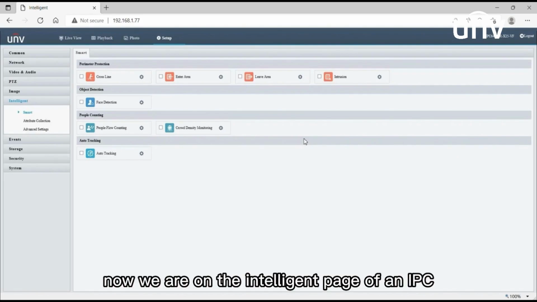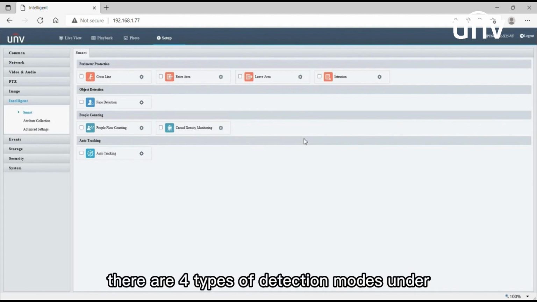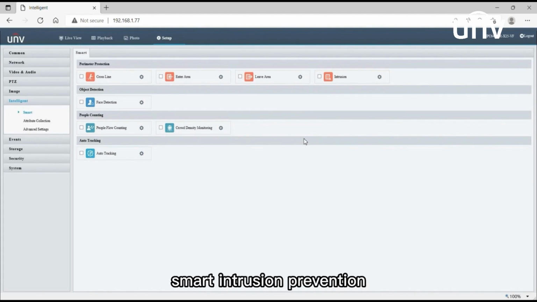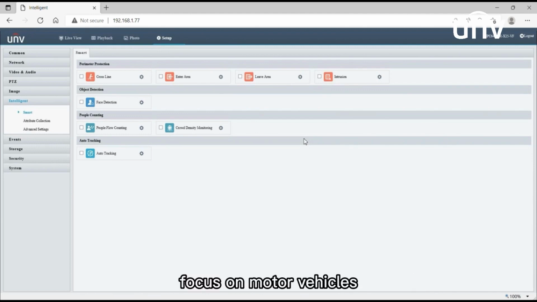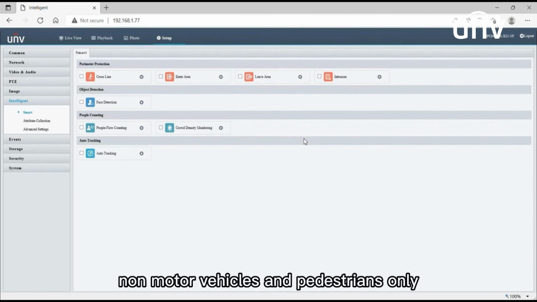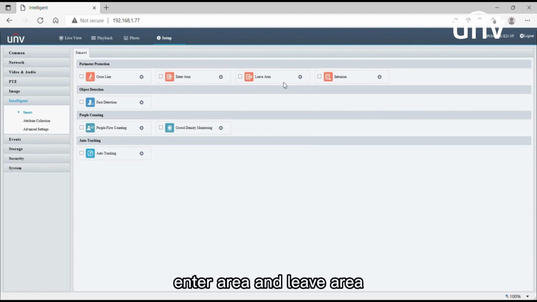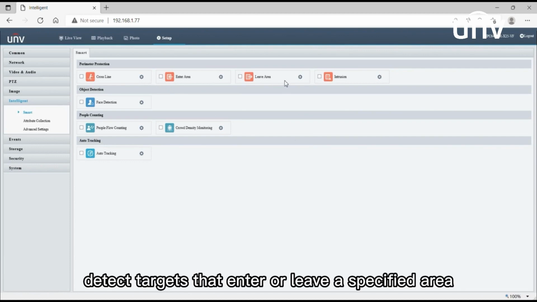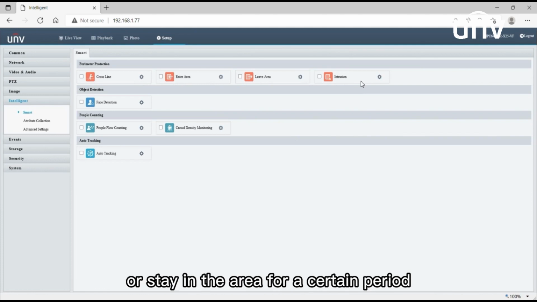Now we are on the intelligent page of an IPC. From here, we can see there are 4 types of detection modes under Smart Intrusion Prevention: Crossline, Enter Area, Leave Area, and Intrusion. Focus on motor vehicles, non-motor vehicles, and pedestrians only. Crossline detects targets that cross a virtual line. Enter Area and Leave Area detect targets that enter or leave a specified area. And Intrusion aims at targets that enter the area or stay in the area for a certain period.